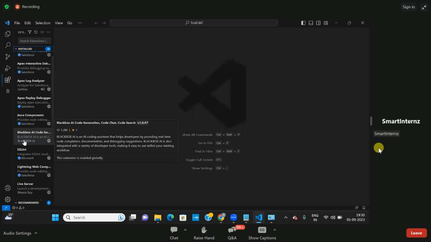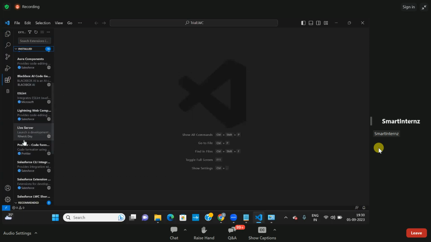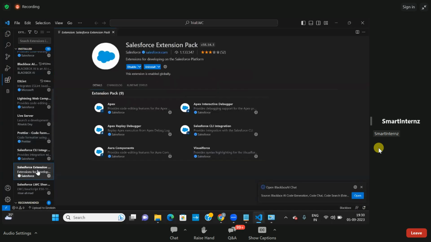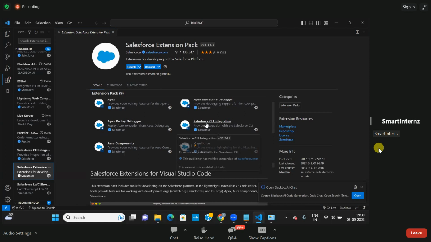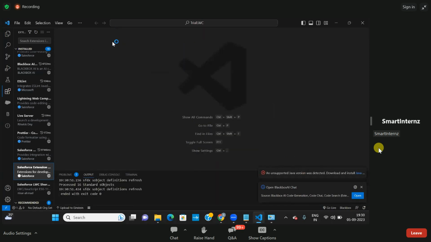If I go to the Salesforce extension, in that as well it is there. CLI. Here you can see Salesforce CLI integration. Is that clear? So again, the SFDX CLI is a must to run all these things.